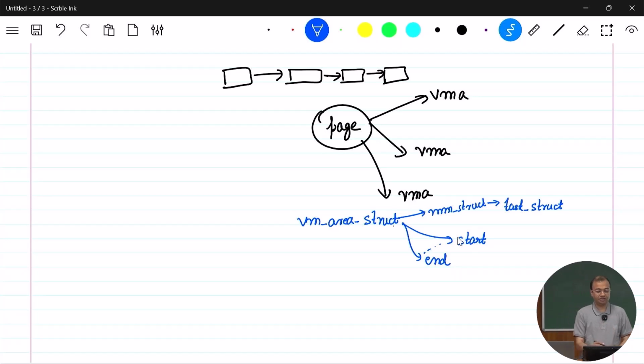So the first thing you would like to do is, given a page frame number and a struct page, you would like to go to its VMAs, all right? And then you would locate the VMA. Within a VMA, one of those virtual pages would be mapping to your page frame number. Which one it is, you will solve that.